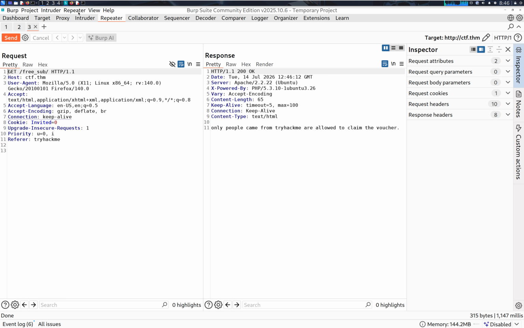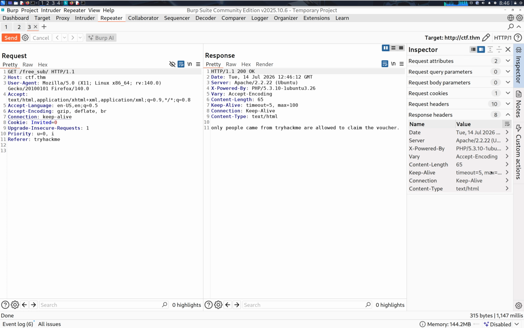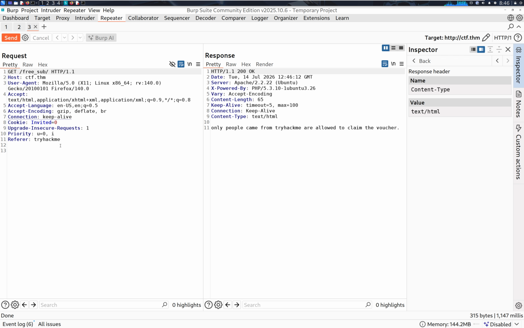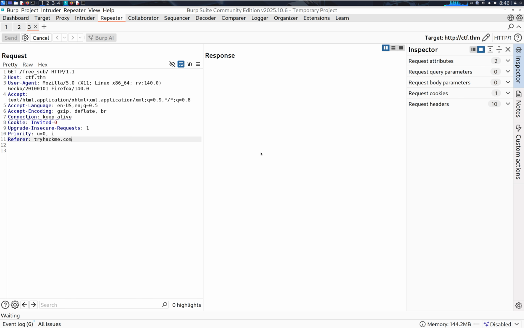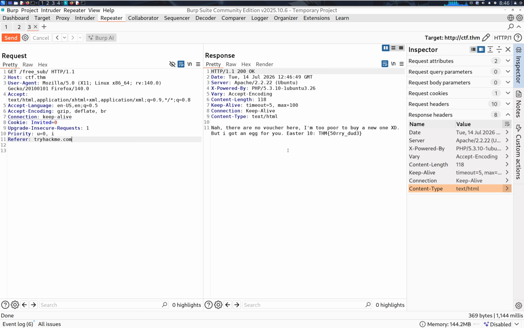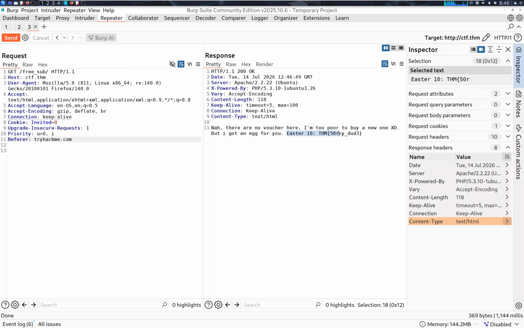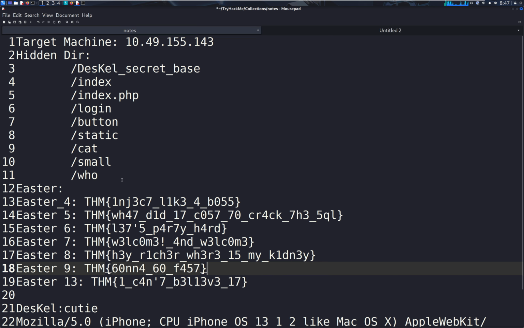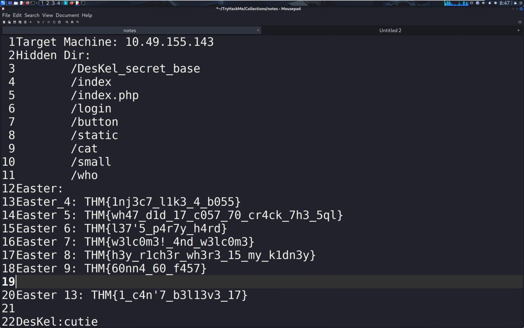So it's necessary to include the .com. I don't know. Let me send it. Yes, this time we get something different, which is the 10th flag. We can copy and put it over here. Sweet.